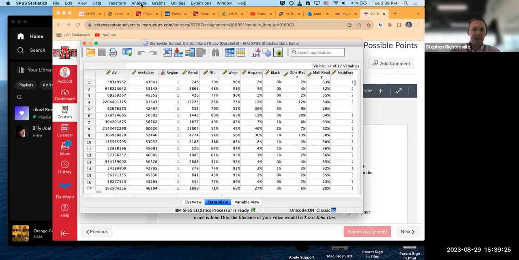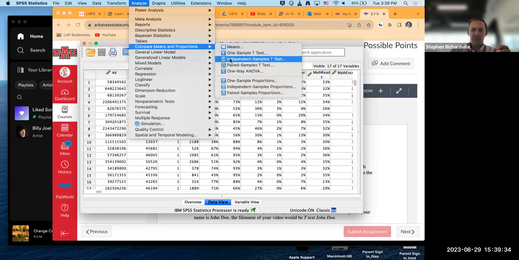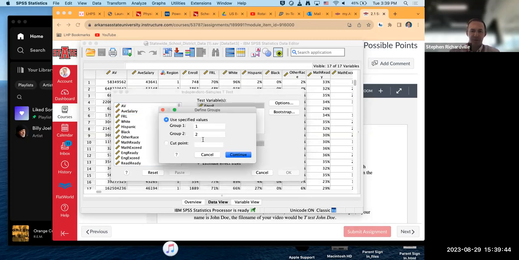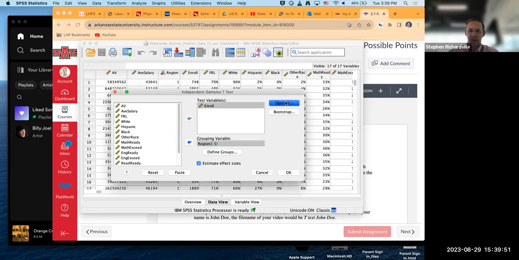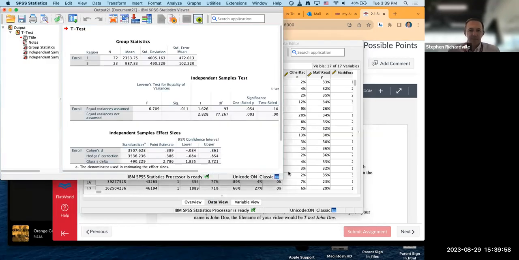Okay, so if I go back to analyze, and now I go to what we're actually doing for this piece, I'm going to go ahead and compare means and proportions. I'm going to do the independent samples t-test. I'm looking at enrollment for the region as the group variable, and I'm going to go ahead and define these groups as just 1 and 5. I want to look at region 1 and region 5 for my two different groups. We're going to check that, make sure everything's good here. That looks good. And click OK. And what this is going to do is take me to the t-test.